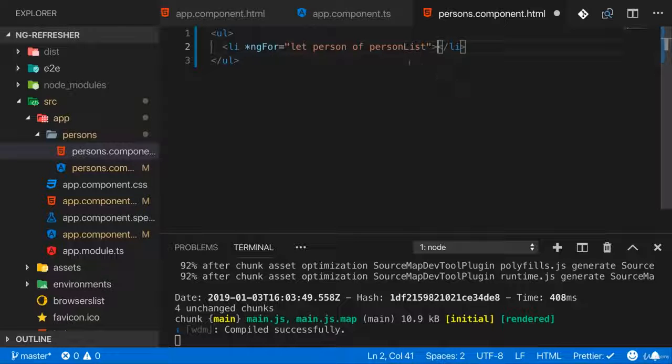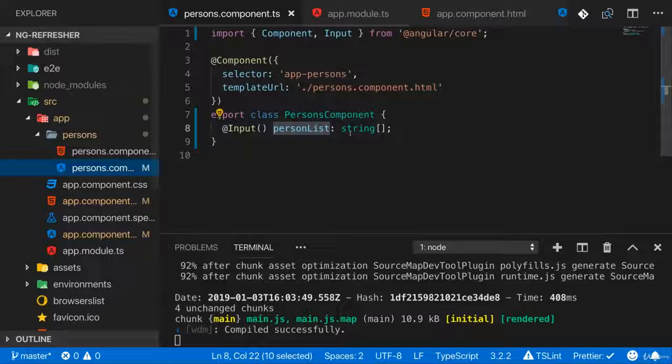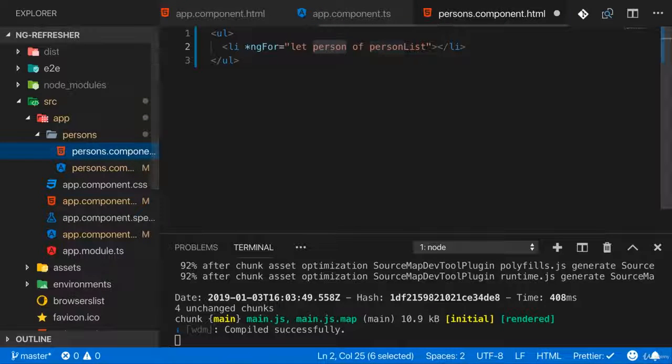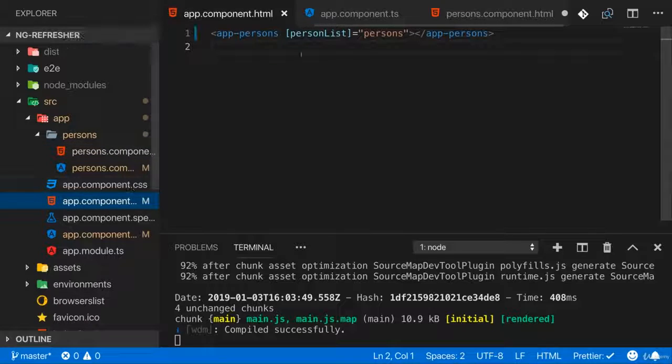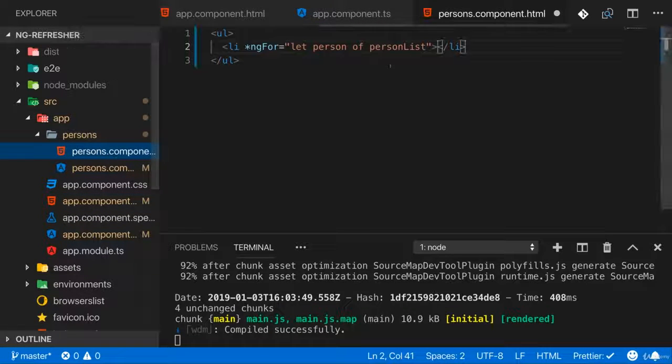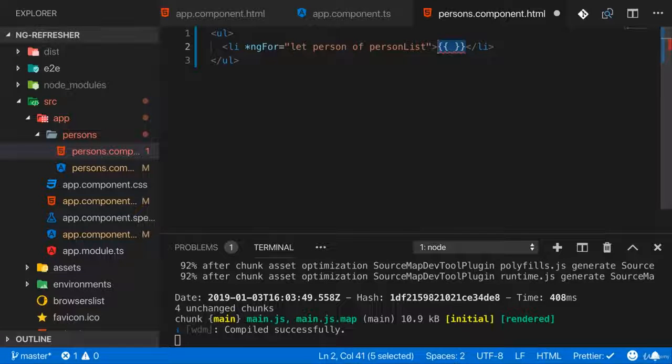And we can use this person variable inside of this repeated element. And if we want to output the person, which is just a string here in the end because we have a list of strings, then we can use another binding syntax. We saw property binding with the square brackets. Now another binding syntax Angular offers is so-called string interpolation. And that uses double curly braces. And you use that anywhere where you can output text in HTML. Like here, between the opening and closing tag.